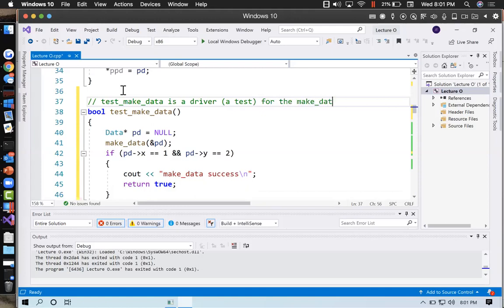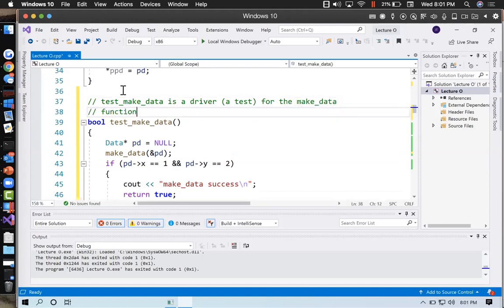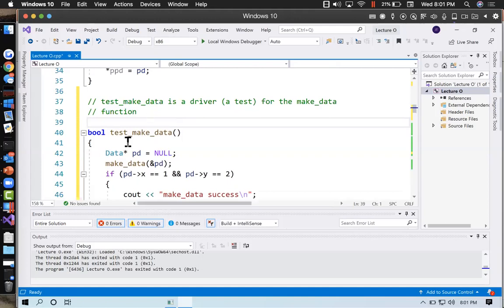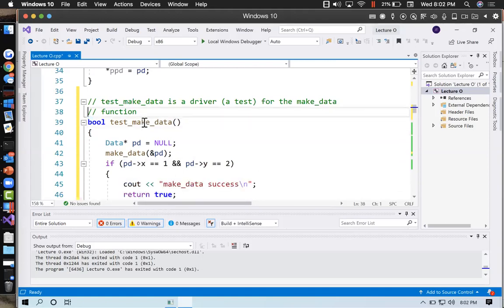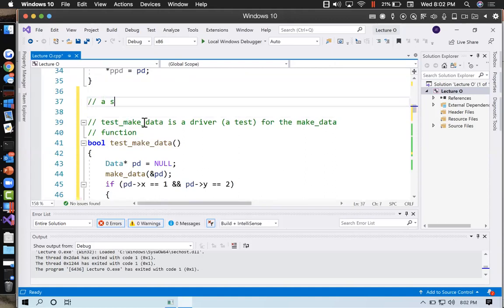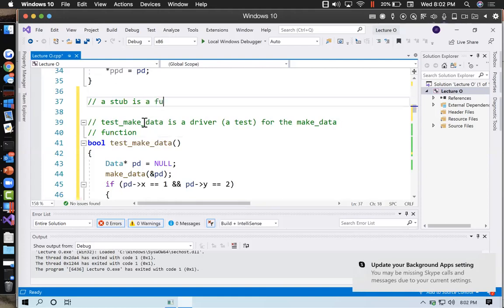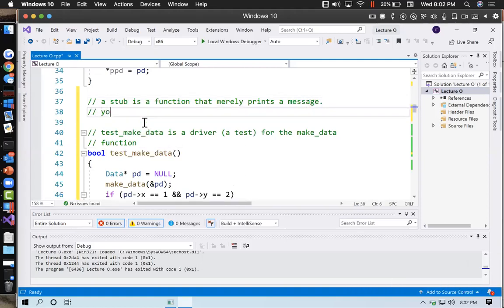And the opposite of a test function is a function that just prints a message showing that it was called, right? That's called a stub. A stub is a function that merely prints a message. You will fill it in with actual code to do what you want.